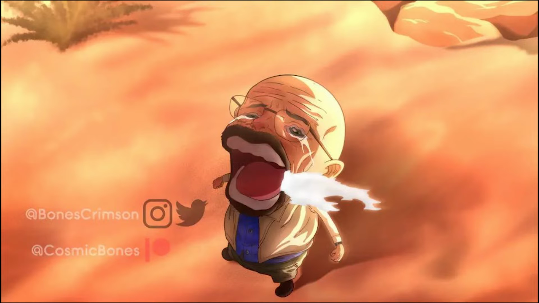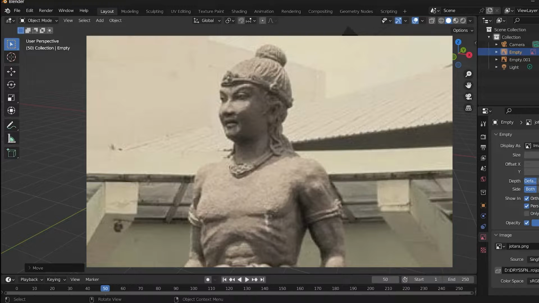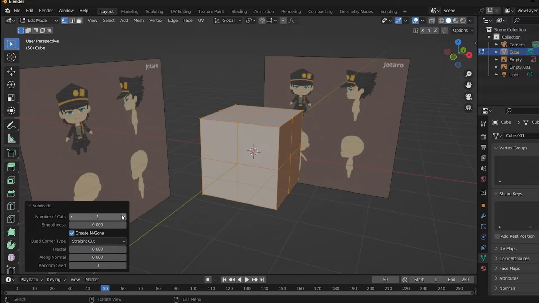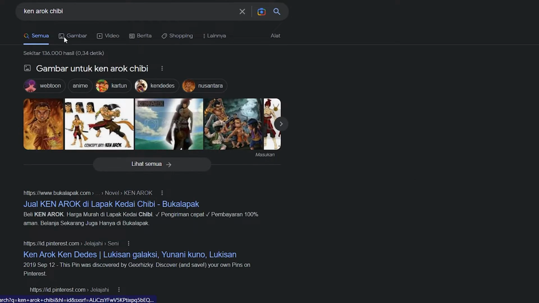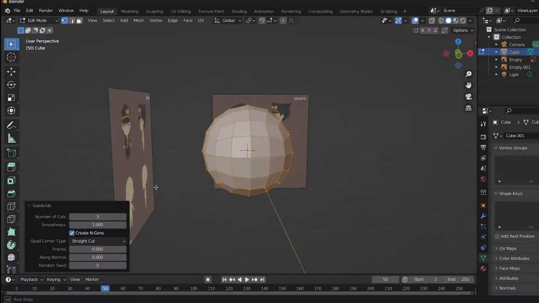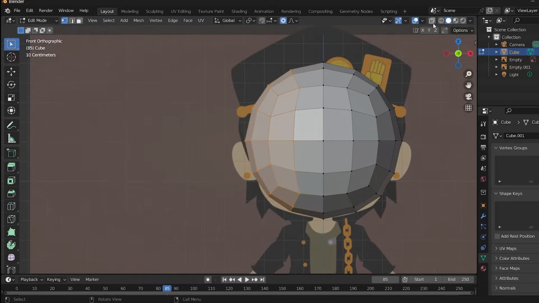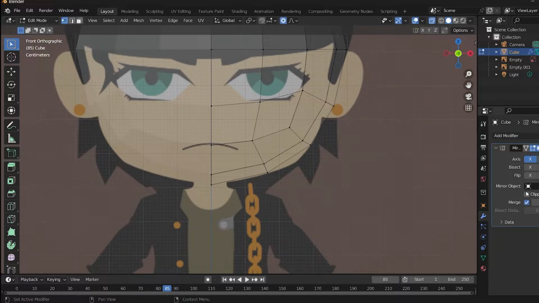On day 4, I started working on my homework. I decided to make it chibi because it's easy. The character that I'm going to make is Ken Arrow. Ken Arrow is a king from the past who lived in my city. I started to search for a reference and started making it in Blender. For the sketch I used the Jotaro blueprint from Ahmad Arza. Once again, thank you Ahmad Arza.